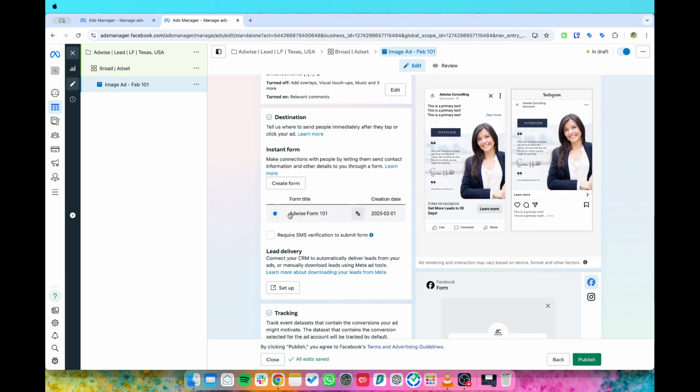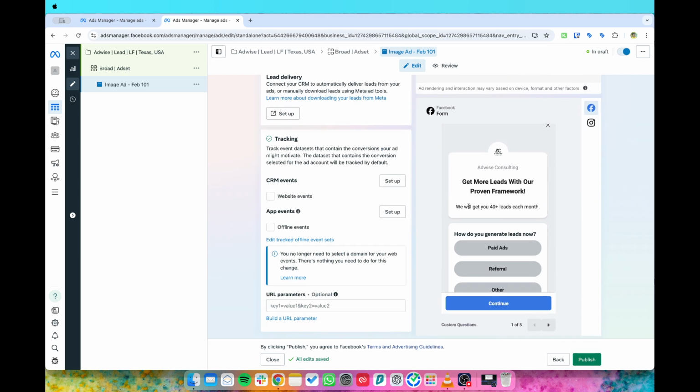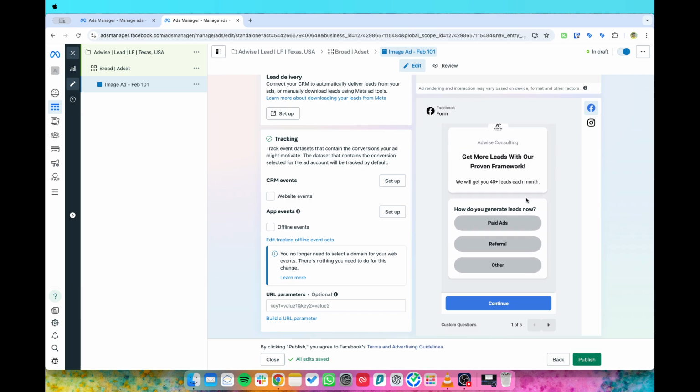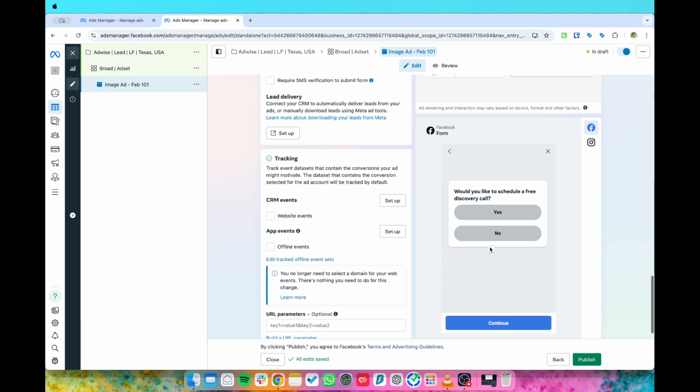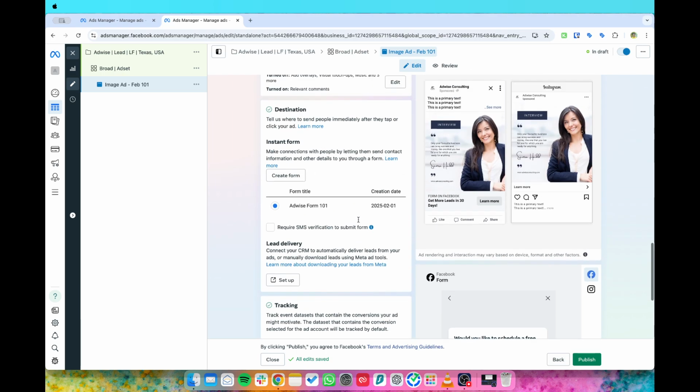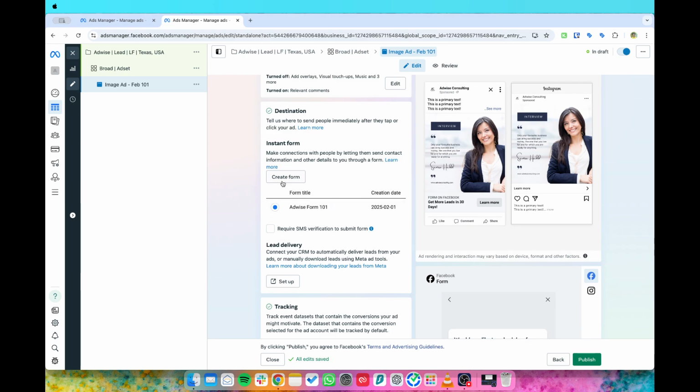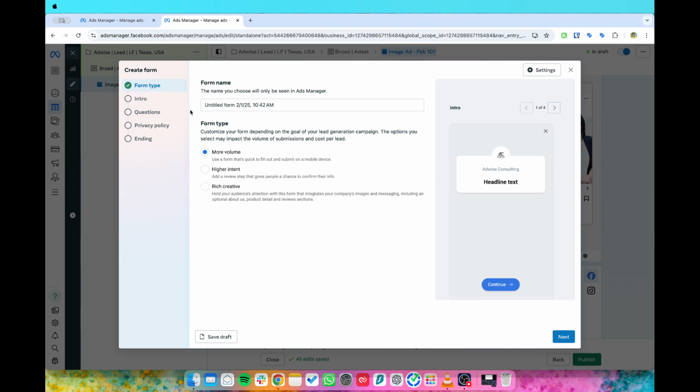Now we'll have to create a form, you know, the one where people are going to submit their information like this. This is a form, right? So let me show you how to create a form like this. What you'll have to do is click on create form, and then let's give it a name. Let's call it Advice Form 102.